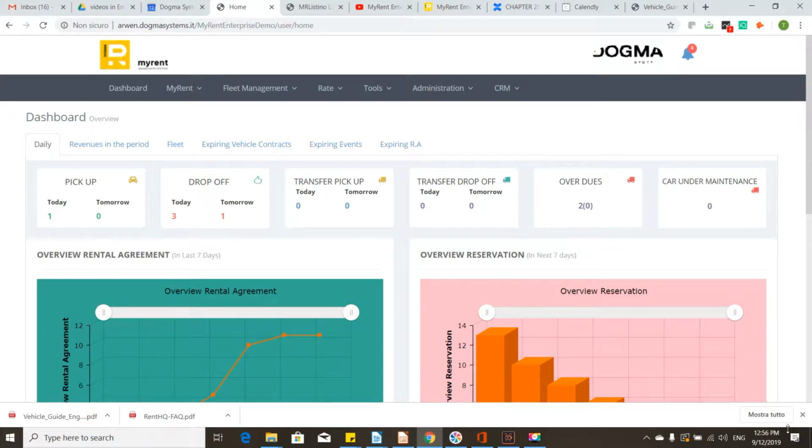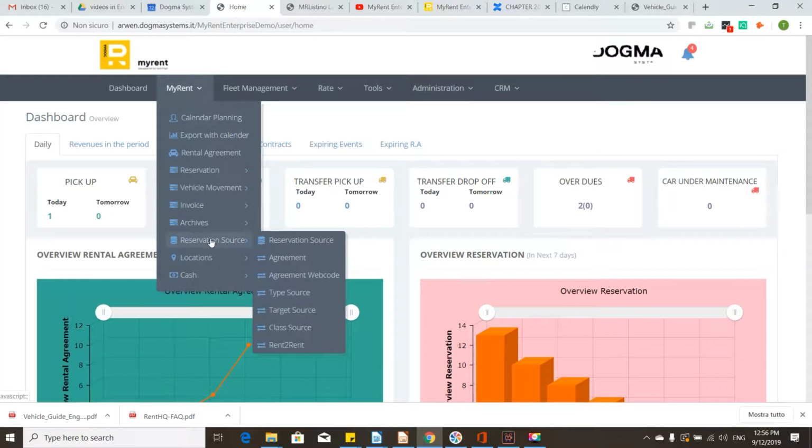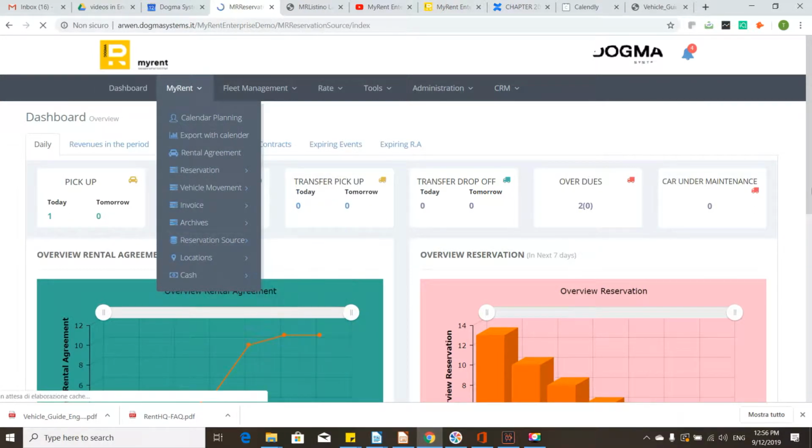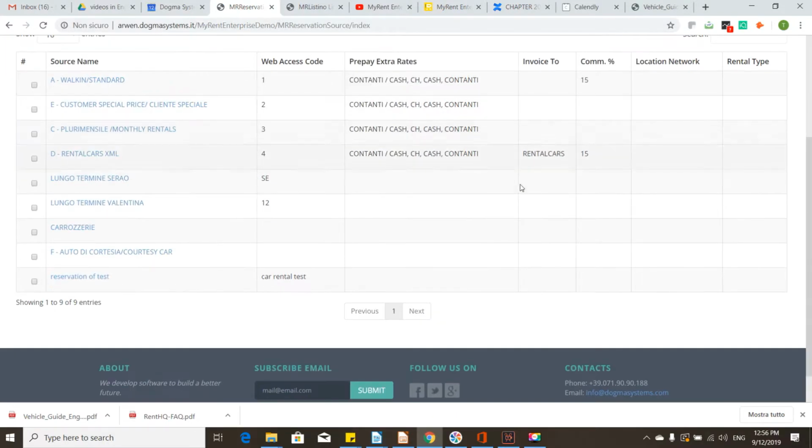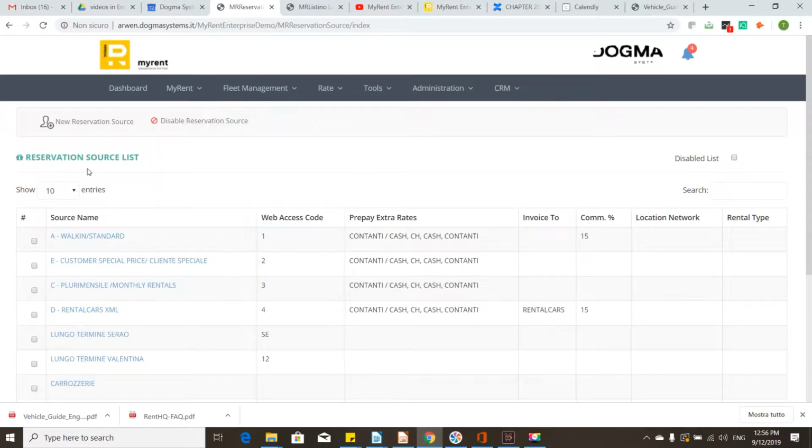Before creating a rental agreement, we need to make a reservation source. So for this, we go to MyRent, we click on reservation source, and we will see already existing reservation sources. And to create a new one, we are just simply clicking here, as always, new reservation source.